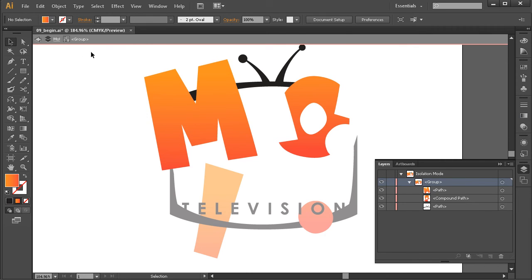So if we were to look up here in this gray bar, you'll see here we have a little back arrow, so we could click that and we could step back within that group. If we drill down, say we have a group that lives inside a group, we can move within our layers panel one step at a time to back out of isolation mode.